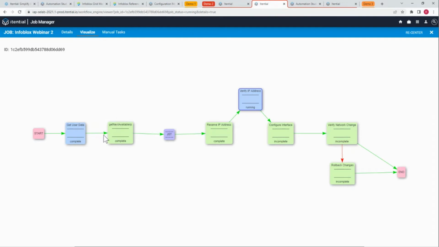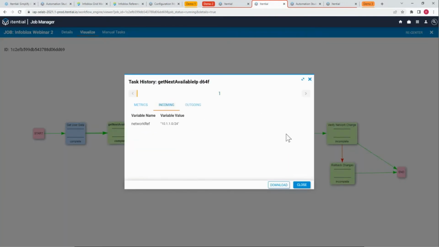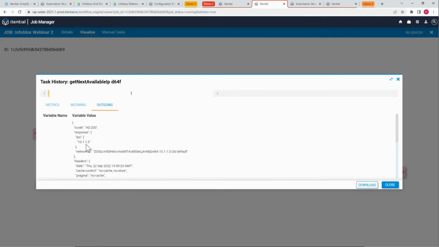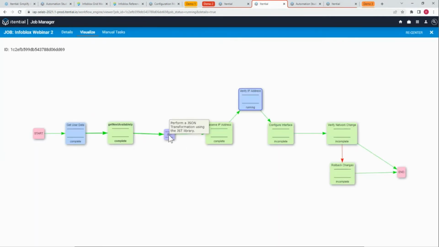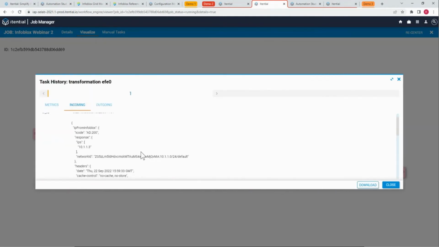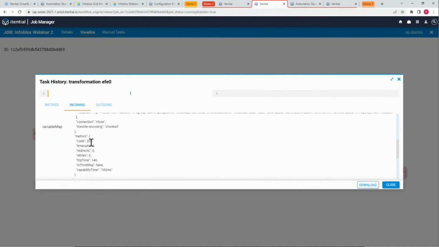Now before that transformation task, we went and asked the Infoblox server for the next available IP from this subnet. It responded back with 10.1.1.3. Now that goes into the transformation. So if we look at the data, this is, of course, as it's run already. We can see the incoming data. So this is the data from the Infoblox information. And this is the data from the form that I created.